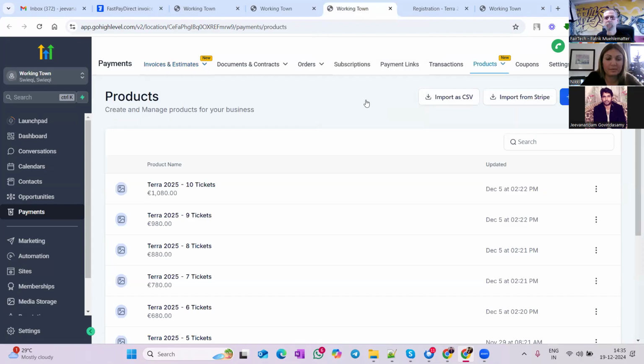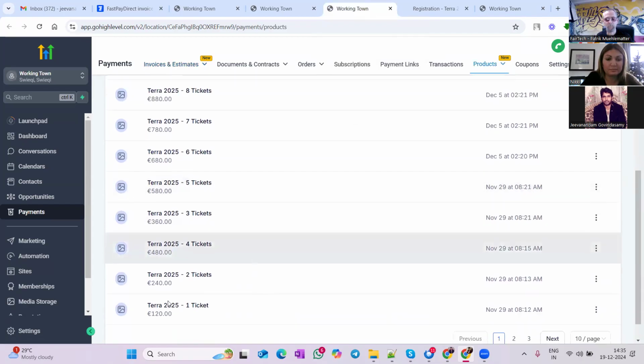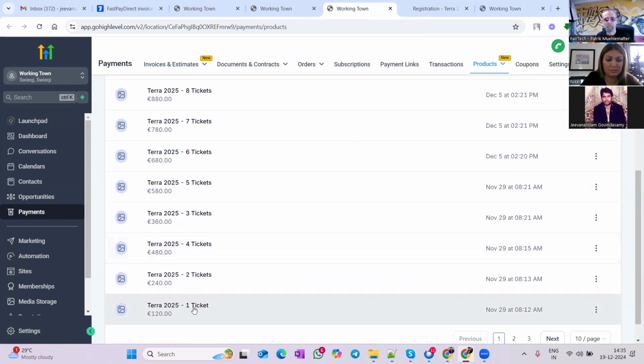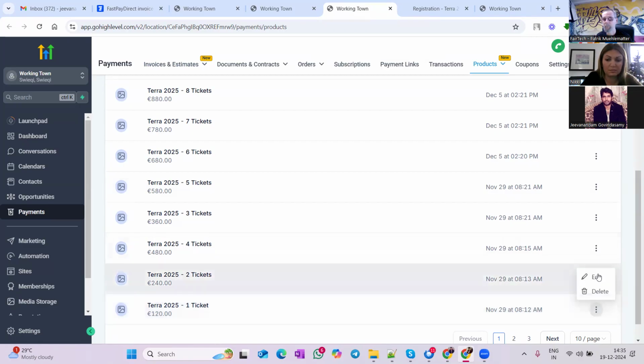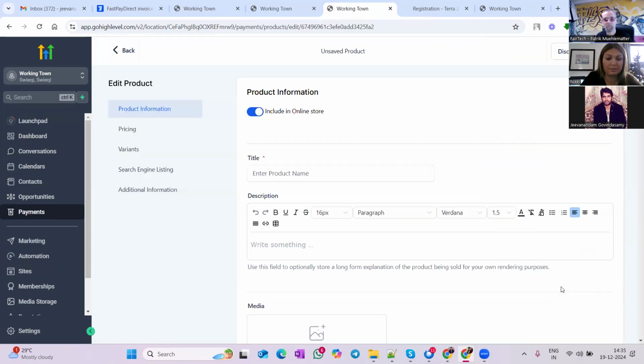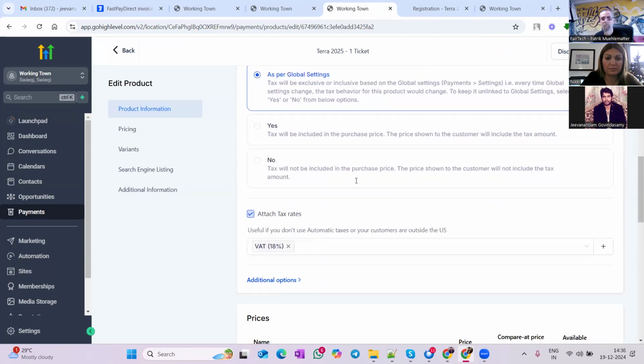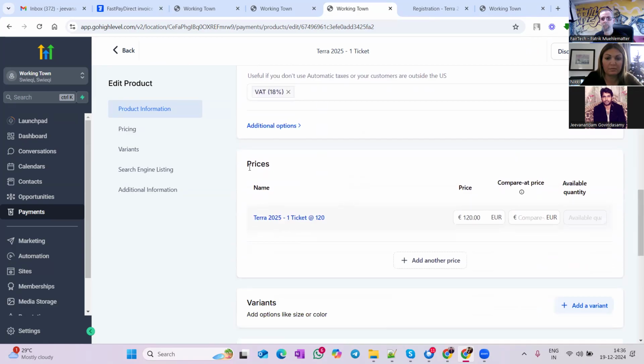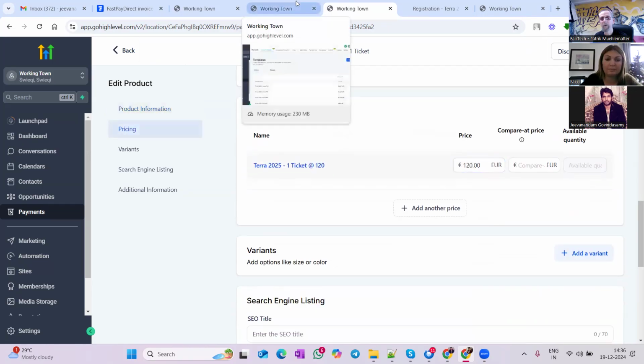So here I already created 10 products. Each product is considered as a ticket. So like Patrick said, it's Terra 25 ticket, one ticket. So let me take this same one, and click edit, which is on the right side. Here we go. So this is the price section. So if you want to edit the price, you have to do it here for all the tickets. Whatever change here, it will apply to the invoice as well, and also the credit card payment system.